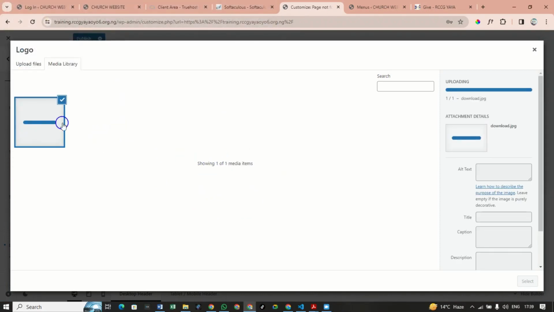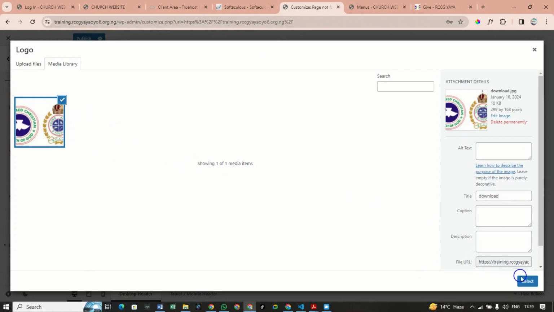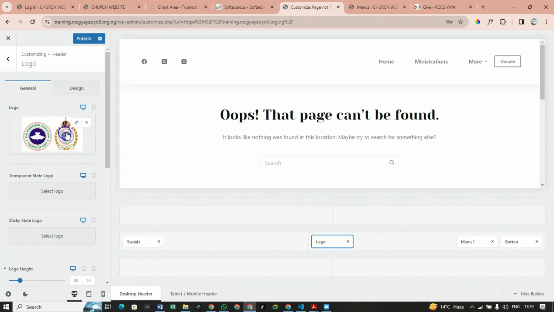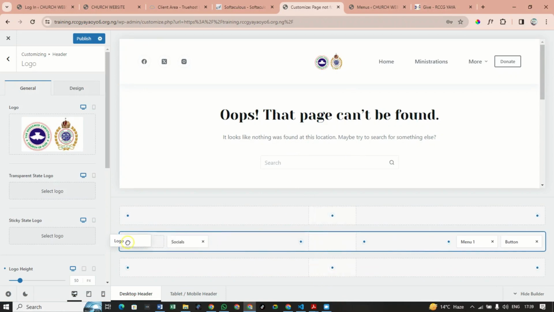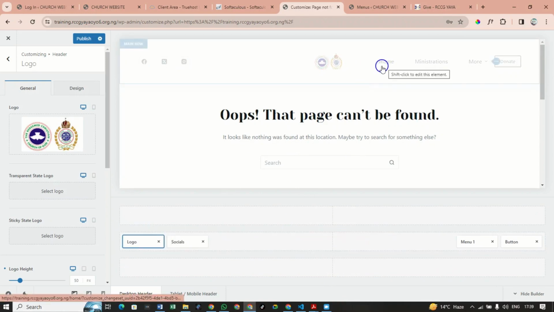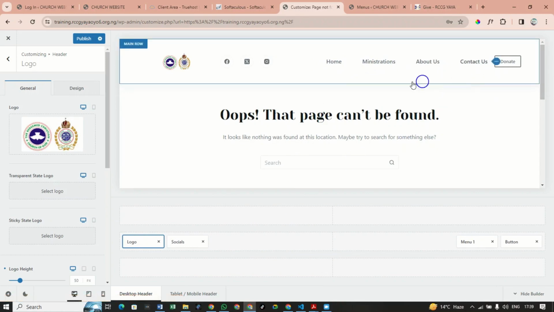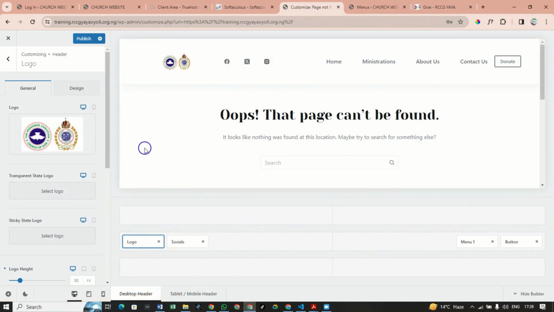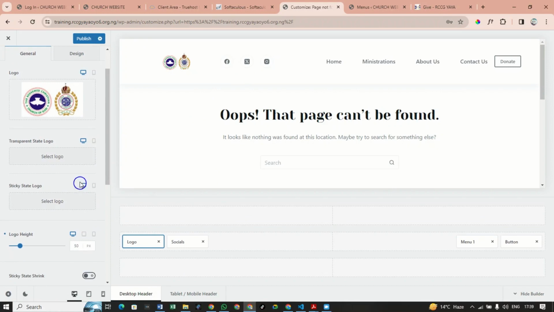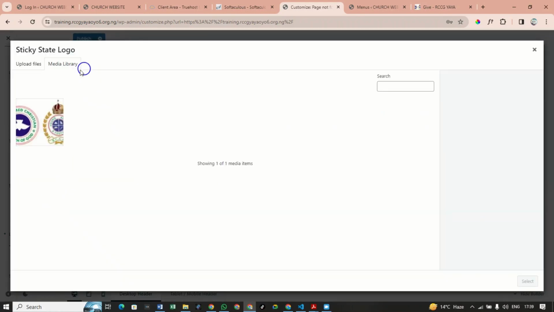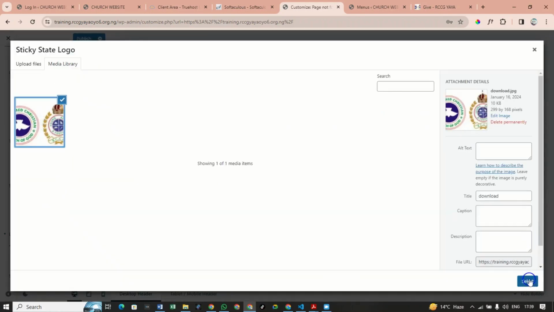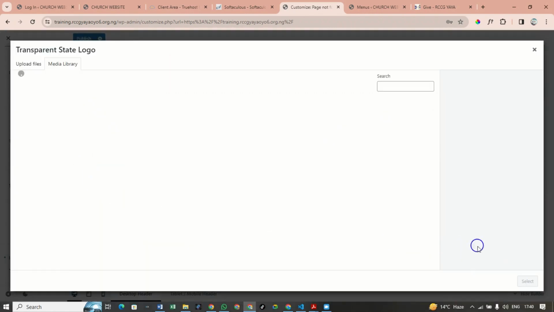You install it. Normally it's possible to have installed all the pictures we want to use in our media, but for now we still go back and install more pictures. Okay, so you can see our logo is reflecting immediately now. The next thing is to make the logo transparent and sticky, so that when you are moving around, the logo will still be showing on any page, anywhere they go.